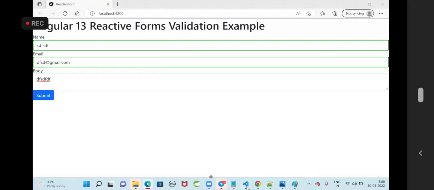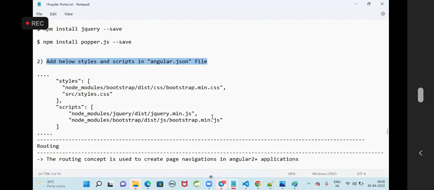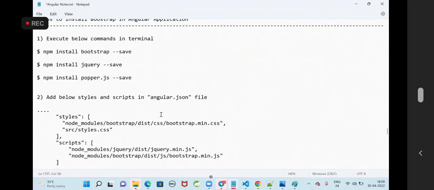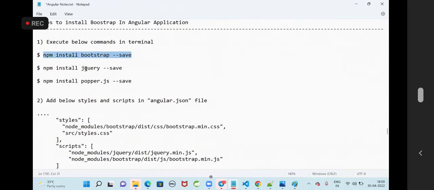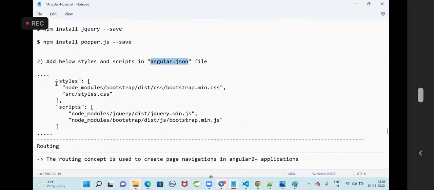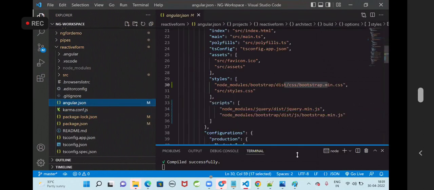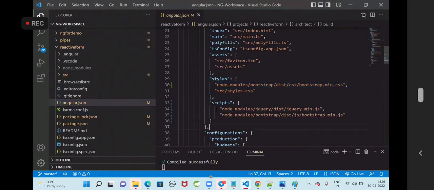These CSS and Bootstrap are project specific, guys, because we are installing inside the project, right? We are installing Bootstrap, jQuery and popper specific to our project, and we are configuring these styles and scripts in our angular.json file. That means these will be applicable for only one project. I am first installing Bootstrap and jQuery, then configuring the styles and scripts for the project. These are project specific.